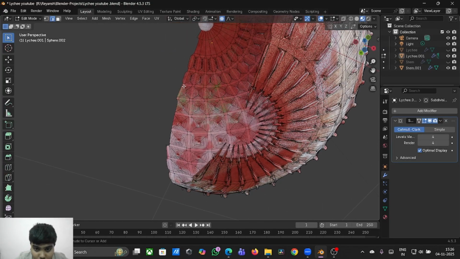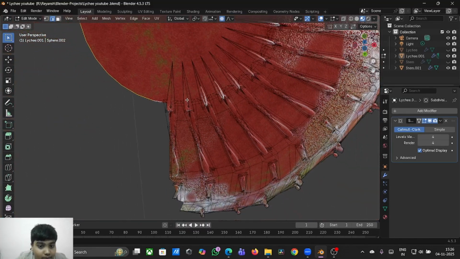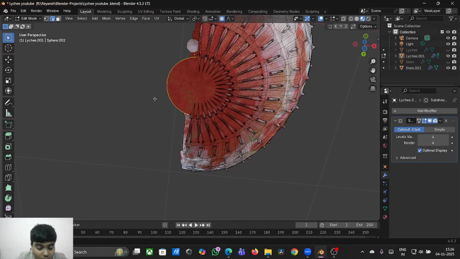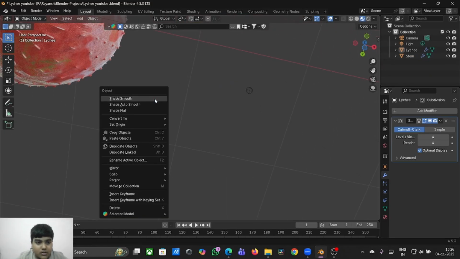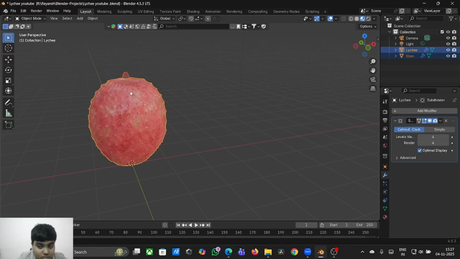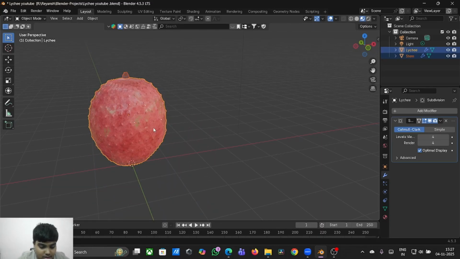Oh, what happened? Okay, I'll do all the things from the start. I actually made the half from a wrong spot. So I'll go to Tab, edit. Oh no, I have gone so far back that even the duplication was deleted. Wait. I'll press Shift D again.